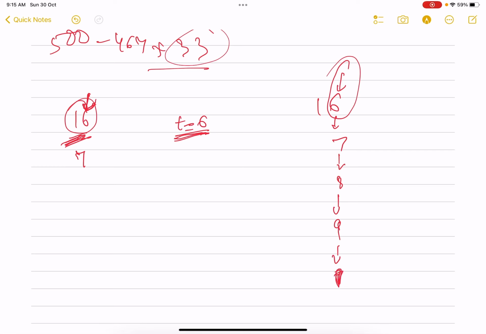So that means your main motive is to start traversing from right to left and keep on changing your number. How? First change this to 0. So 16, if I want to change it to 0, what I do is it becomes 0.